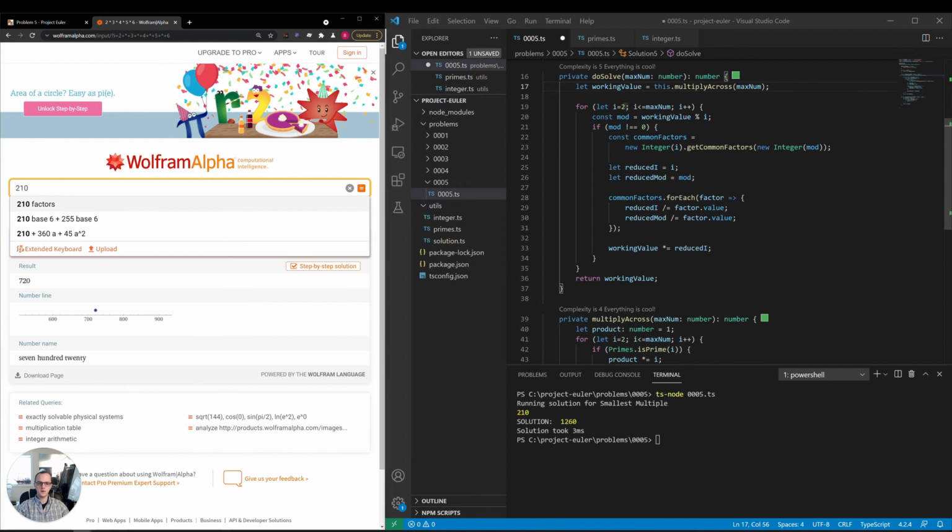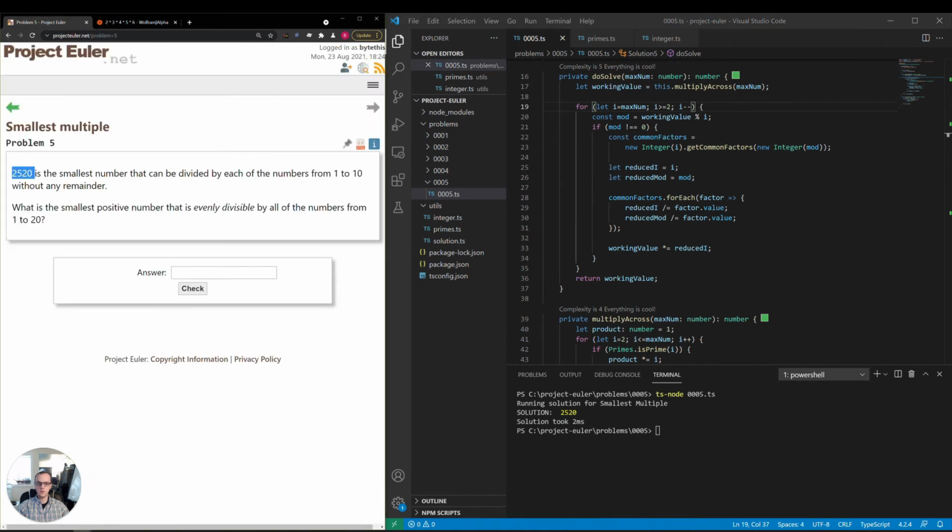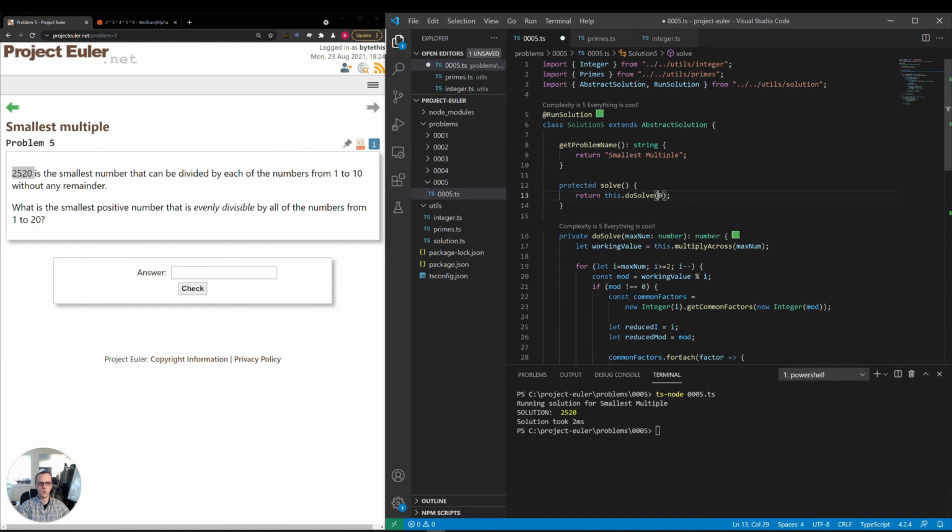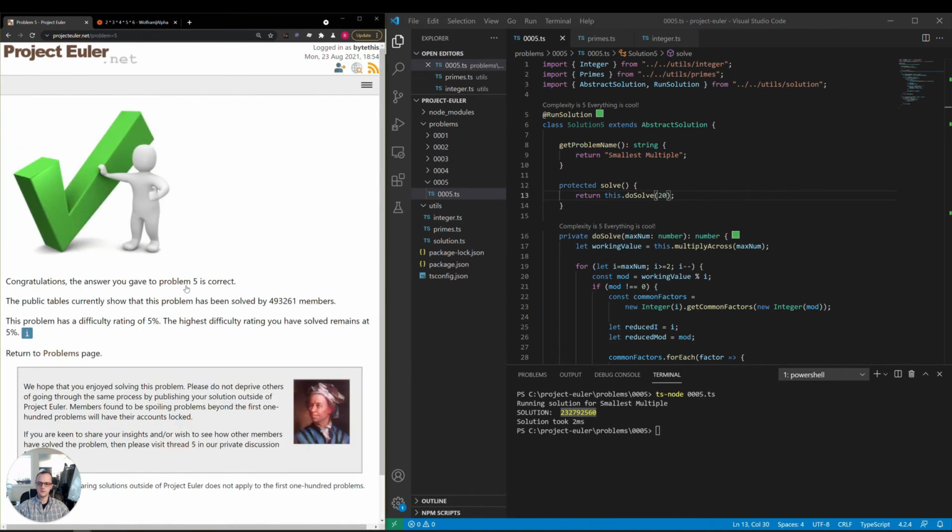I think we need to reverse the direction. I equals max num, I is greater than or equal to 2, I minus minus. Okay, yeah, we were approaching it from the wrong direction, so some information was being lost. So here we get 25, 20, the same answer there. So now we shall run for 20 and see what our response is. So let's go ahead and see if this is correct. Okay, so that's good. We got the right answer.